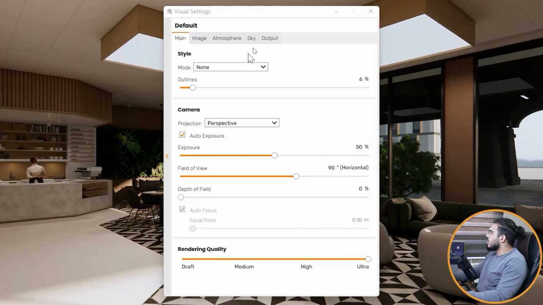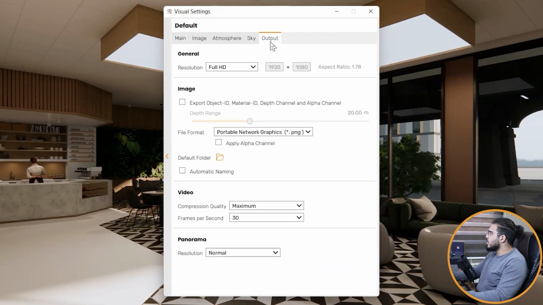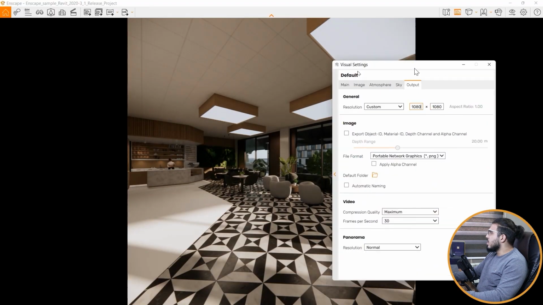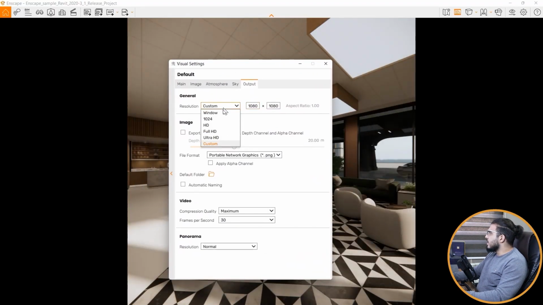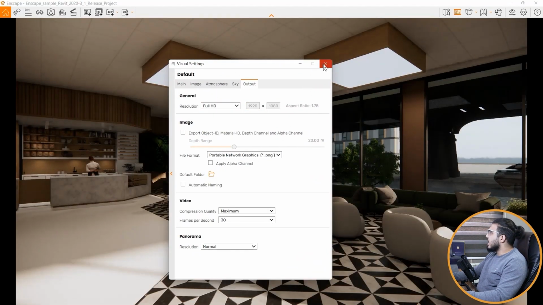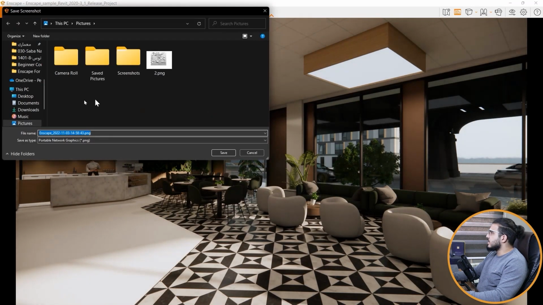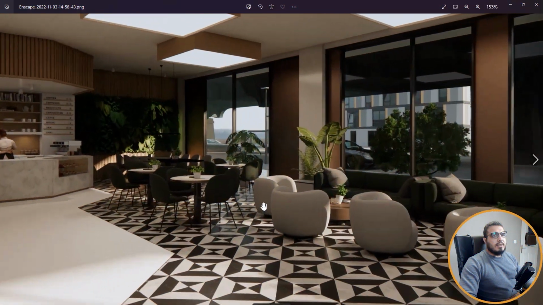And now we are good to go, but before that, let's go to the output, and in here you can specify the resolution of your image. For example, we can put it on custom and we can create a 1:1 ratio image really easily. For example, if you want to put it on your Instagram or anywhere, let's put it on full HD, and let's go to the screenshot in here and assign a place, and in a second you will have this great one in here. And also you can export your animations in that way too.